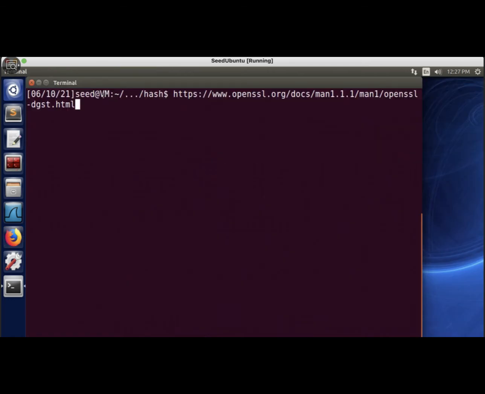Okay, I don't need this anymore, let's get back here. This is the link. You can Google here. Make sure that you go to the manual for the OpenSSL stored on your machine.